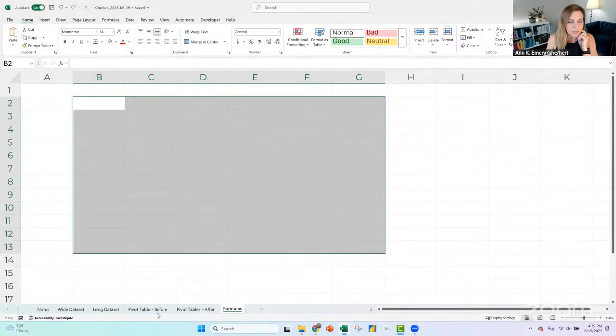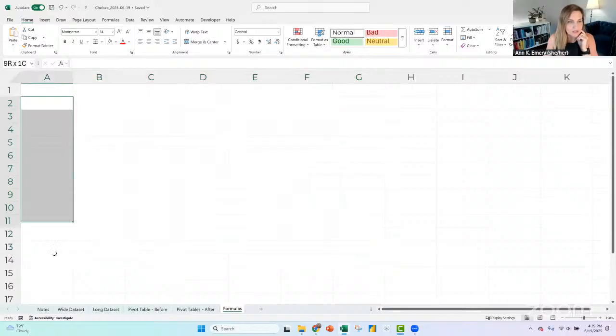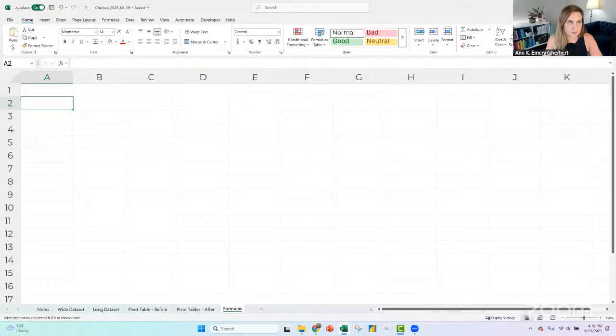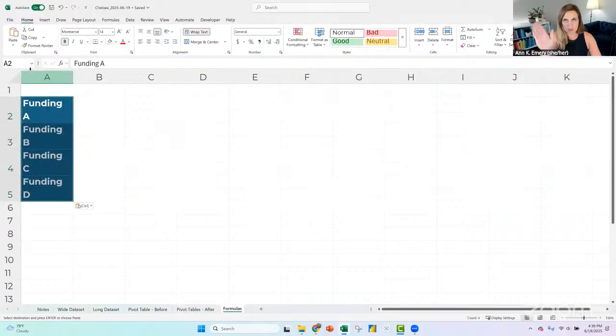Let's see. Okay, so first we need a unique list of all the funding sources, which these are made up, right? There's only 4. So you could just type them in by hand, funding A, funding B, but Chelsea in real life would have, I don't know how many, the words or phrases would be different. So what we're gonna do, Chelsea, is we're gonna copy these and then we're going to transpose them. So we go to Home, Paste, down arrow, Transpose to rotate them.